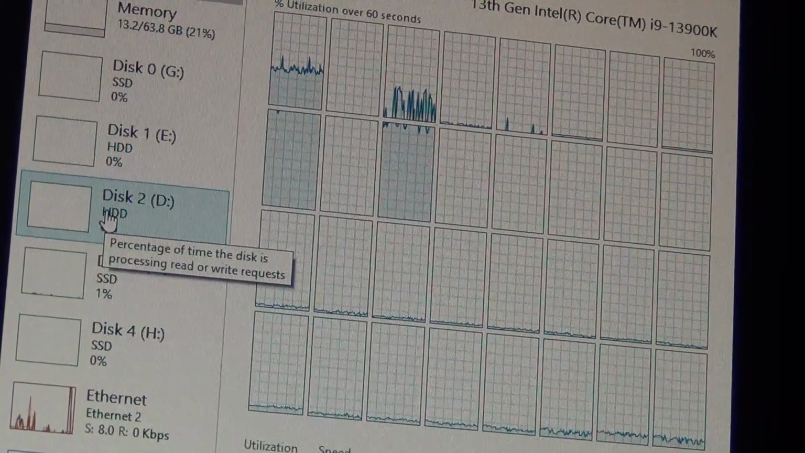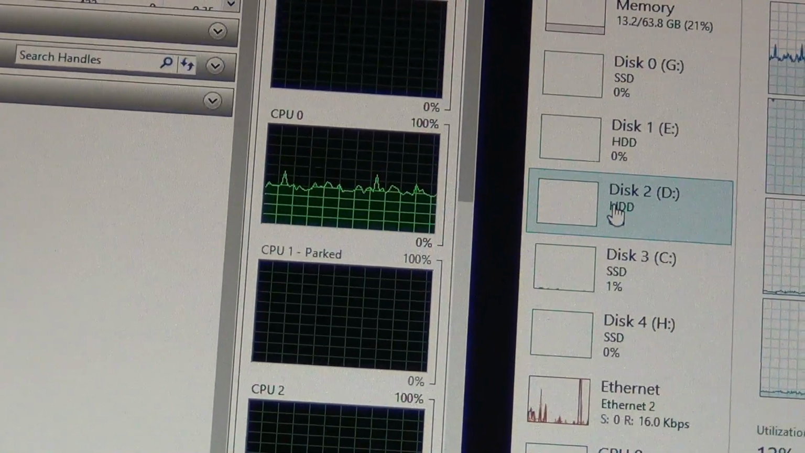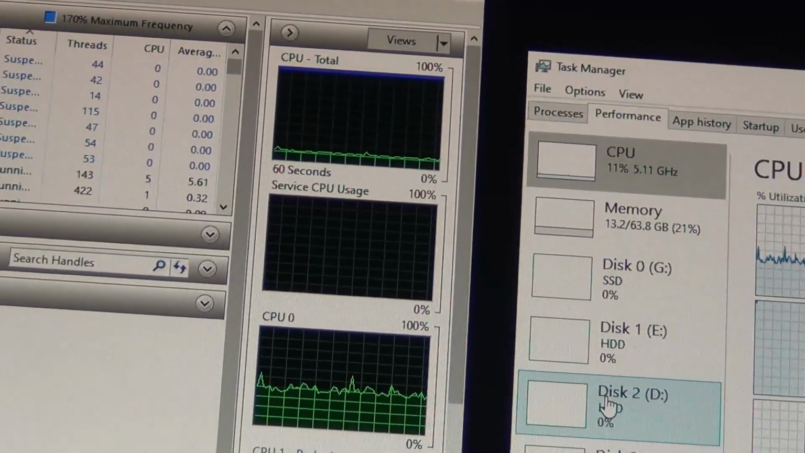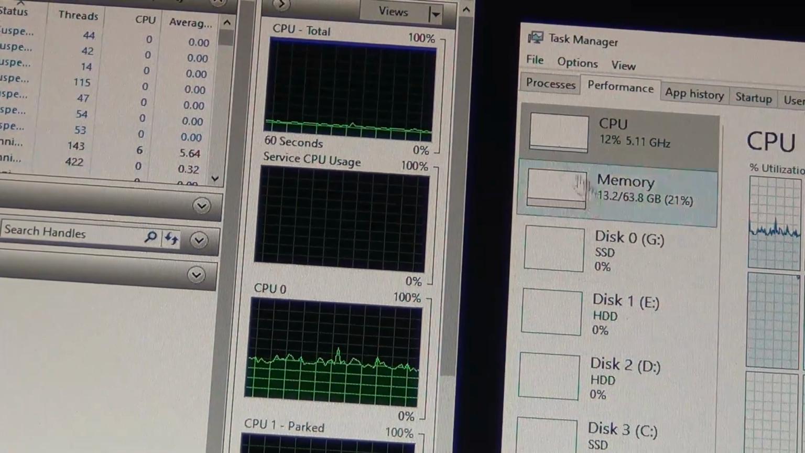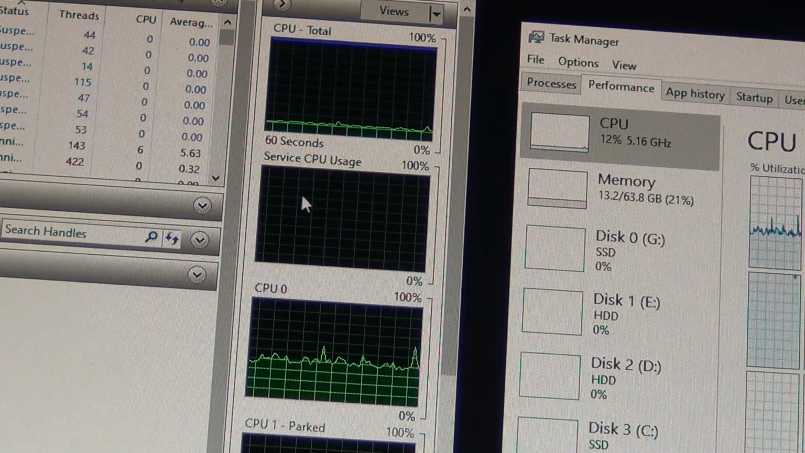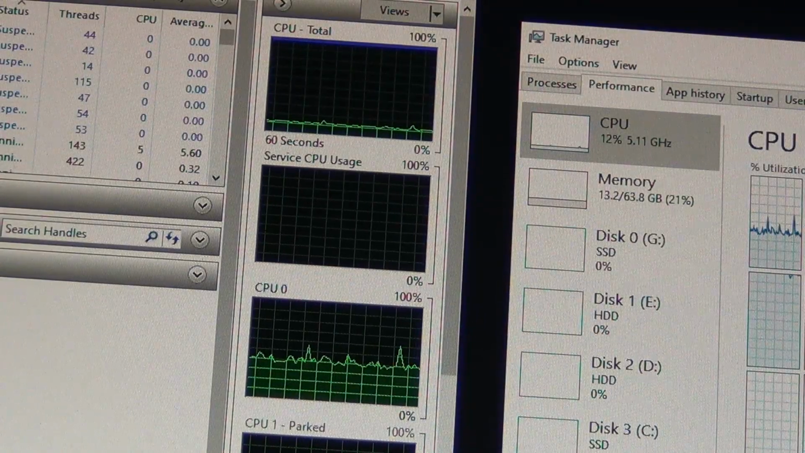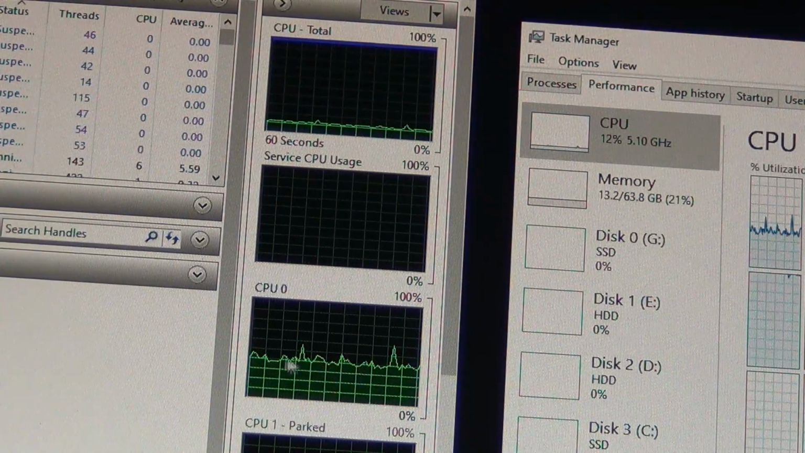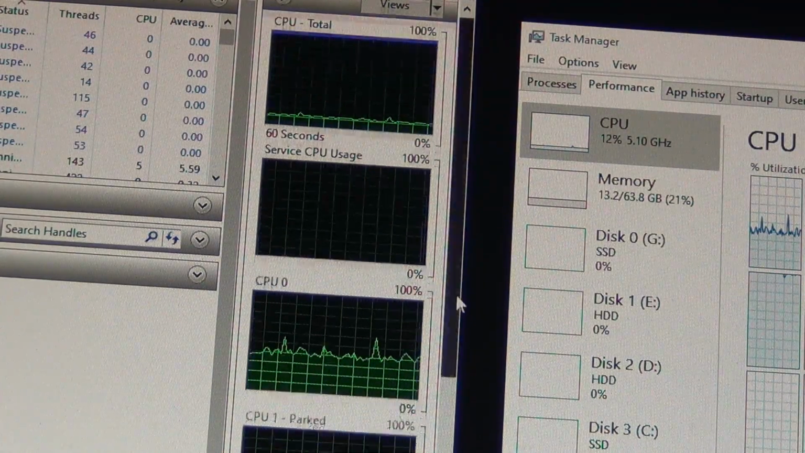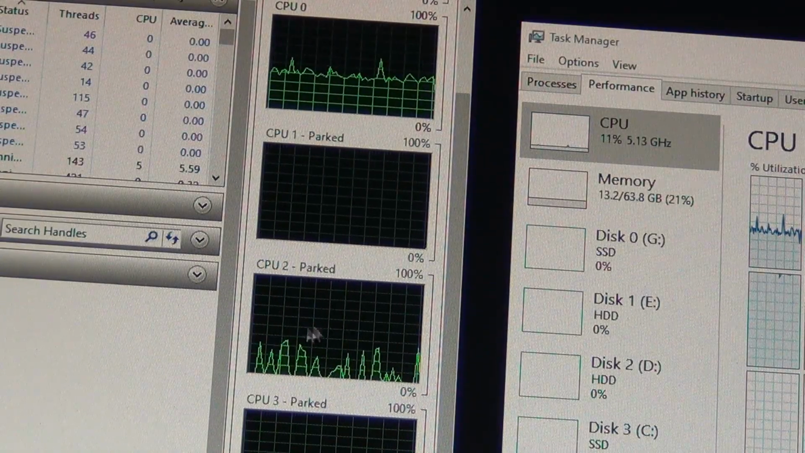So now let's look at the Resource Monitor to see the full picture here. Up at the top, we have the total utilization, and this is over a 60 second average. And then you have the service CPU usage. And then now we have the first CPU core, that's the one that we were looking at over here. That one looks like it's somewhere between 40 and 50% load on average. If we scroll down, CPU 2 is going in and out of park.